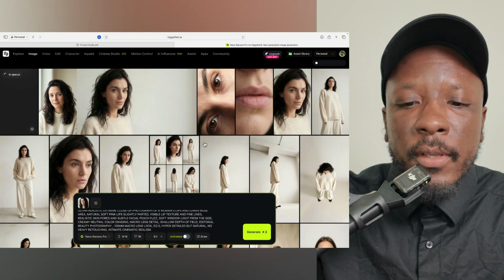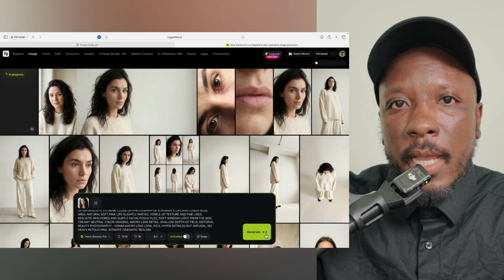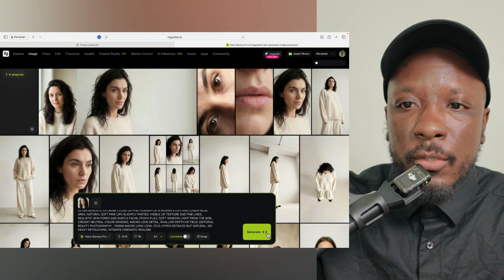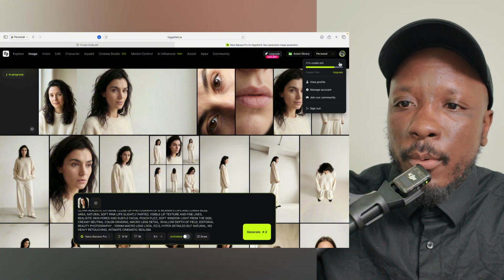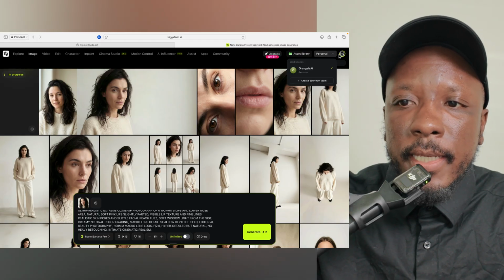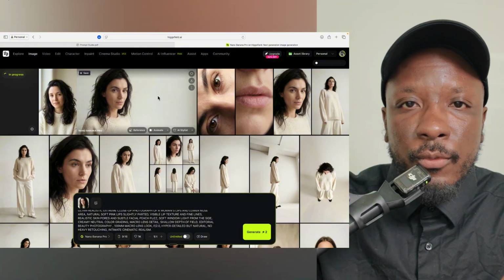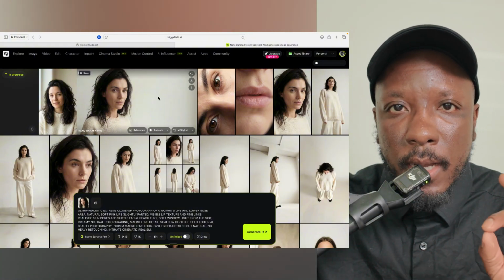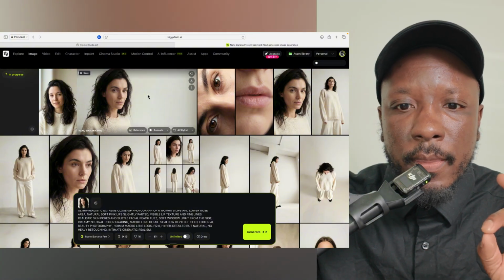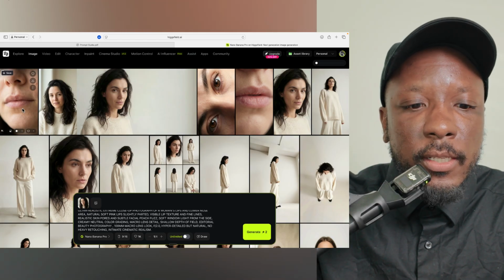Higgsfield operates off of credits. As you see, each image that I create is 2 credits. You can keep up with your credits here. I have 77% credits left. Just to show you how the credits work, you can really create some amazing images with just the basic plan. So, all right, let's take a look.